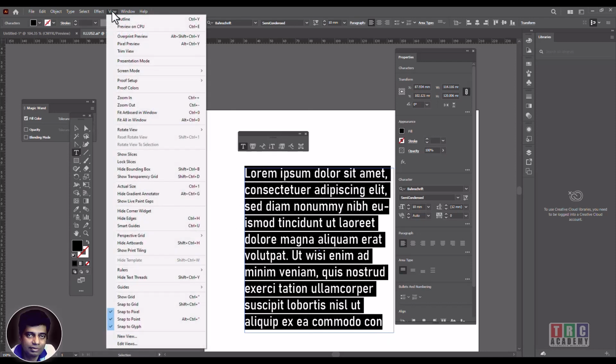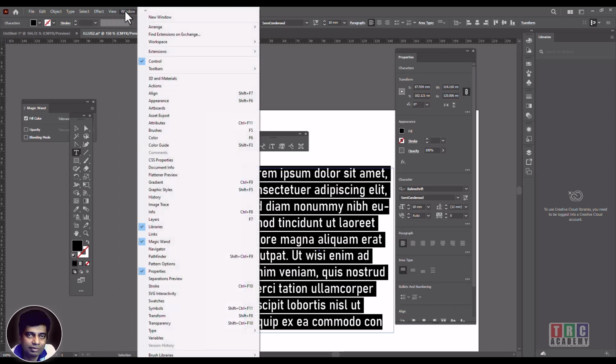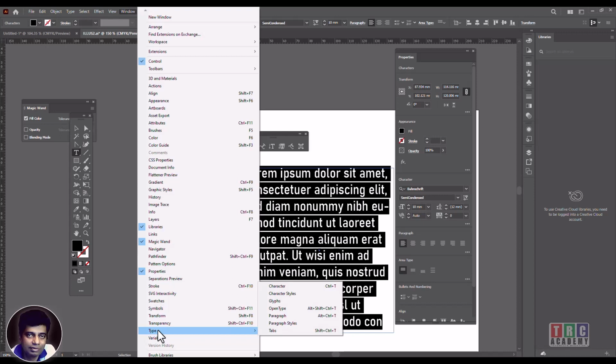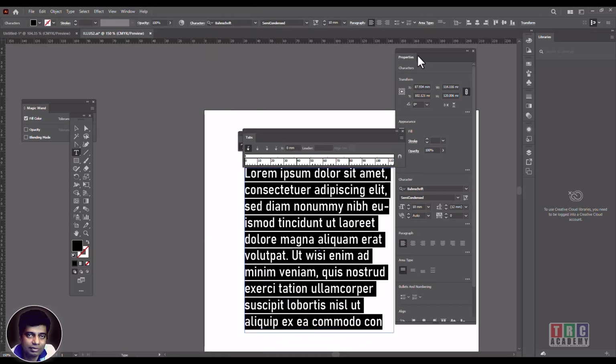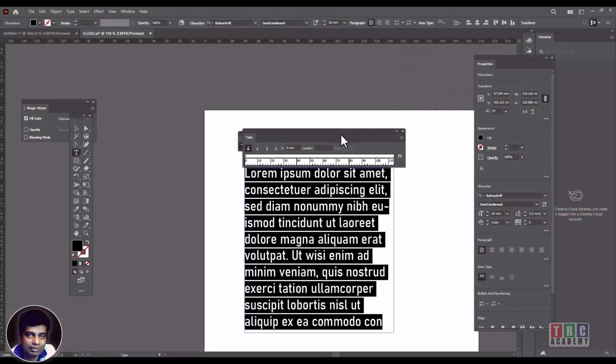Okay, so you can just go over here, and there are so many options related to the text. Go to Windows. Under that you have type. Under the type you have paragraph, tabs and other things. Open type, paragraph, paragraph style, and tab. When you click on the tab, you get this option. Okay, you get this option, and what you do is I just select everything together, and on the top I'm going to click on left.